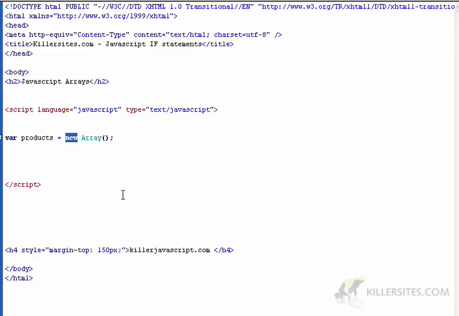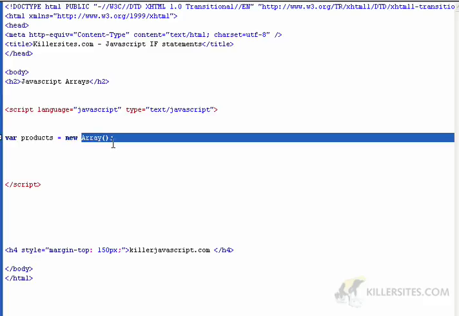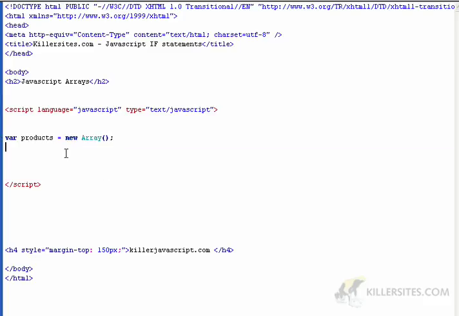And you see this new here, this is a keyword in JavaScript, and the new keyword basically triggers JavaScript to create an array object for us. So let's talk about arrays. Arrays are objects that can hold many different pieces of information. If you recall, when we talked about variables, a variable is a container that holds one piece of information. Compare that to an array, which can hold many pieces of information.